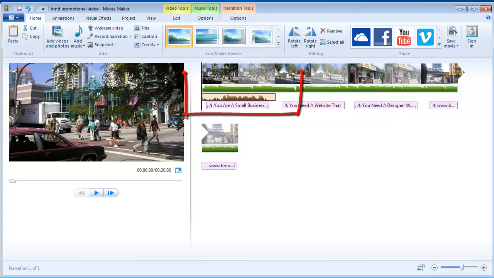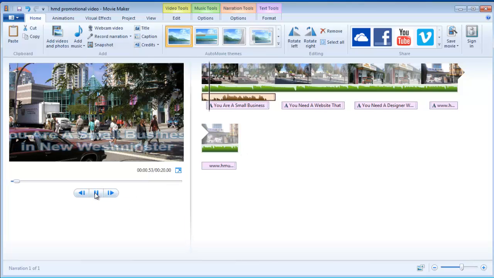Good. Now notice Movie Maker has added a light brown narration track below our background music track. Well, let's see if it works. We'll click Play. Testing 1, 2, 3, 4. Oh my goodness, it worked like a charm in my case.